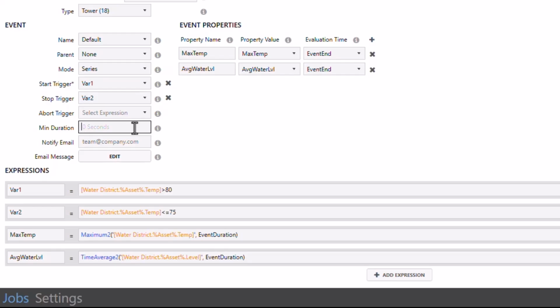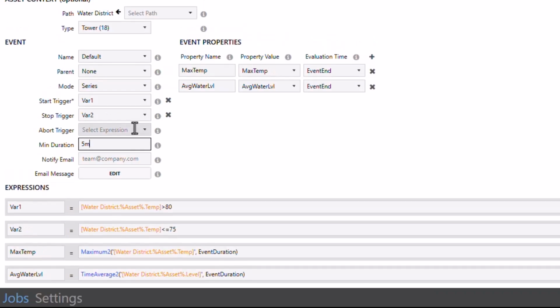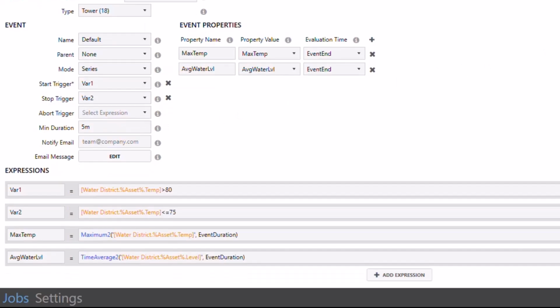Additionally, a minimum duration can be set, which specifies the amount of time that must elapse while the start trigger is true before being considered an event. So maybe the temp has to be greater than 80 for 5 minutes. Here we can specify the recipients who will receive an email notification whenever the event starts and ends. Lastly, event properties can be calculated and attached to each event instance. These properties can be evaluated at the beginning, end, or throughout the event.